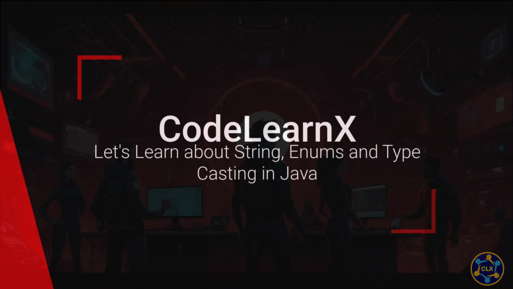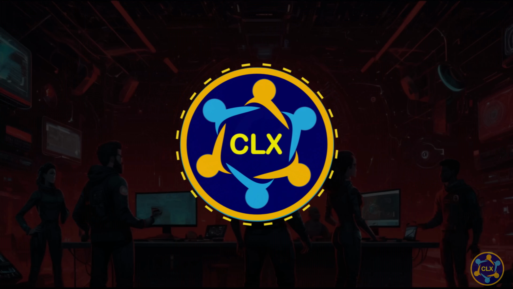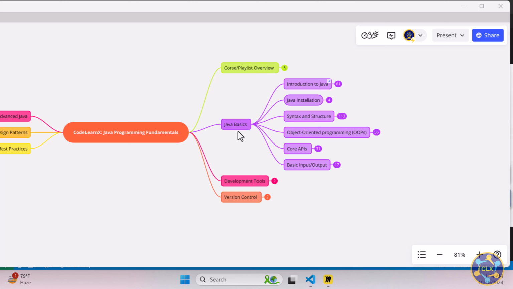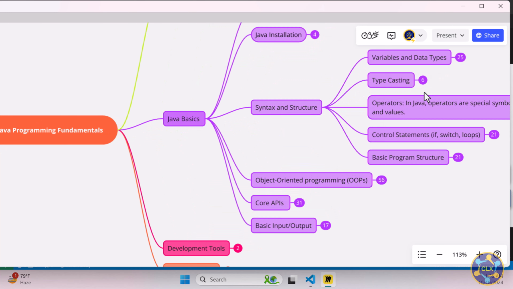So today finally we are here with another video under this Code LearnX Java Programming Fundamentals. Currently we are looking into Java Basics, and under Java Basics we are currently exploring basic syntax and structures in Java. We have already seen variables and data types in the previous video, but we were not able to cover reference data types of strings and enums, so we'll cover that as part of this video.